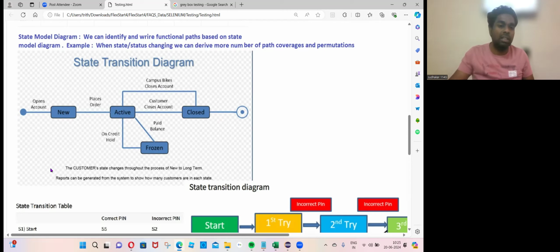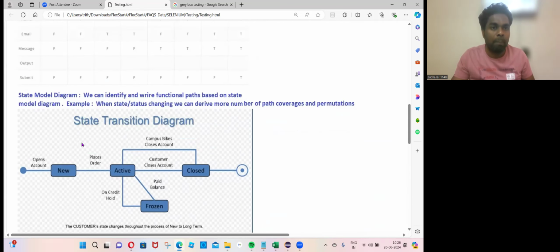So how many paths are in this program? I can traverse from new to closed, that is one path. New, active to closed, that is the second path. New, active to frozen, that is the third path. New, active to frozen and back to active. So how many paths are there? Four paths. You have to make sure each and every path is visited and tested as per path coverage.